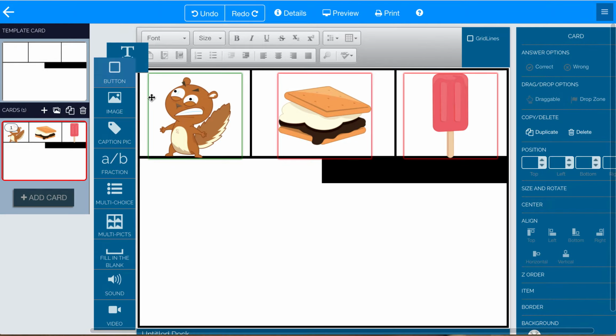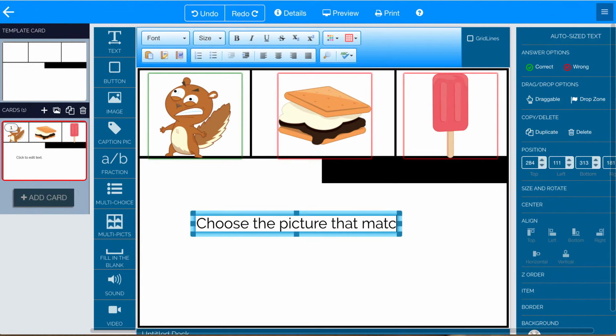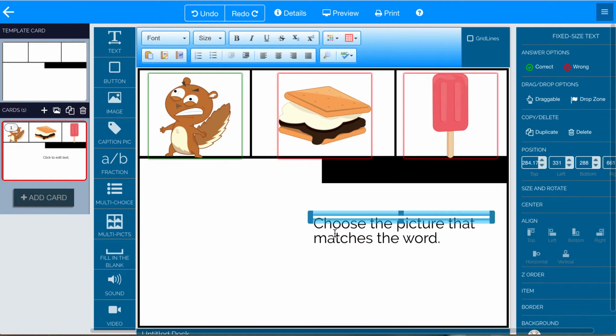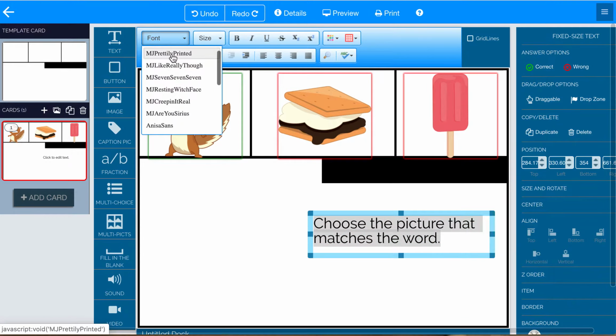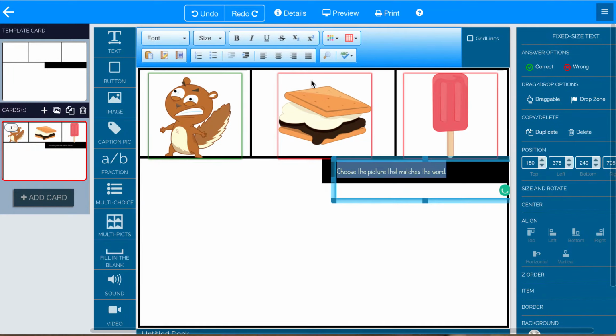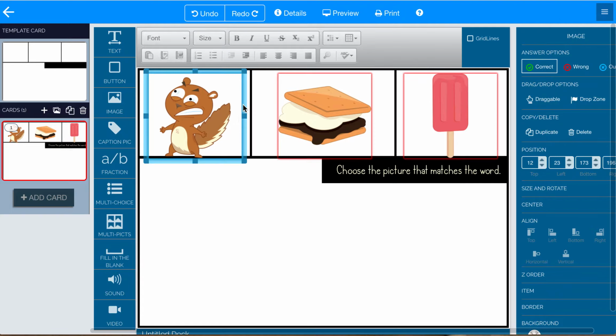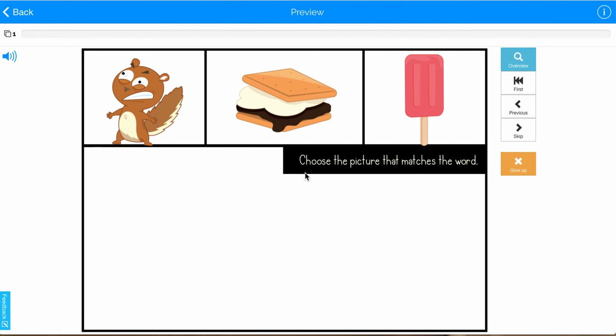I could just add a text box and say something like drag and drop, choose the picture that matches the word, or something like that. Now this box up here could be used for text. So I would take that, resize it, just make it that for the sake of this tutorial, and then put it right there. I should make it a little bit bigger. And then there you go. And then the student, when doing the activity, would choose the answer here, that sort of thing.